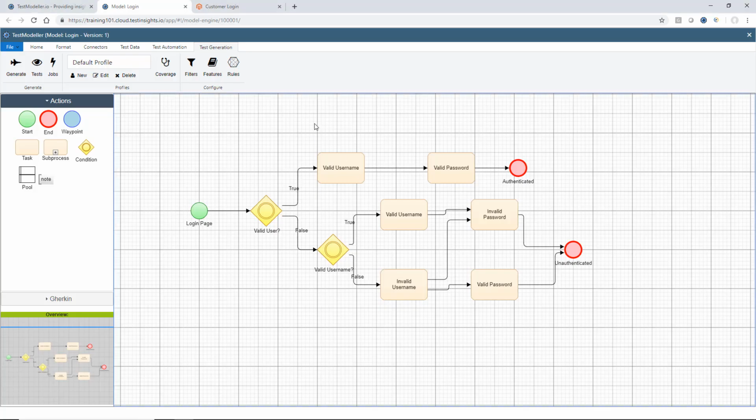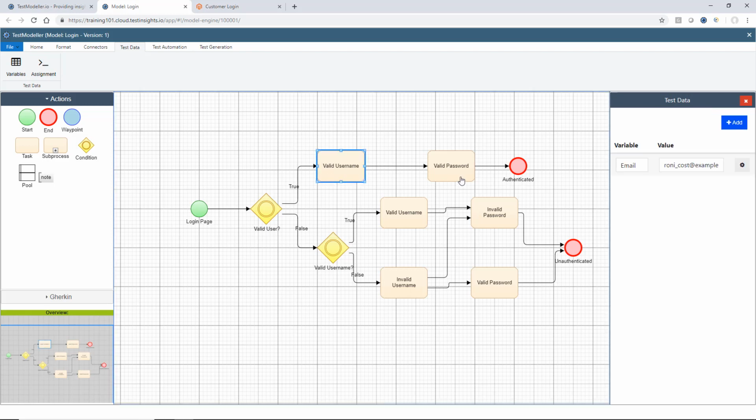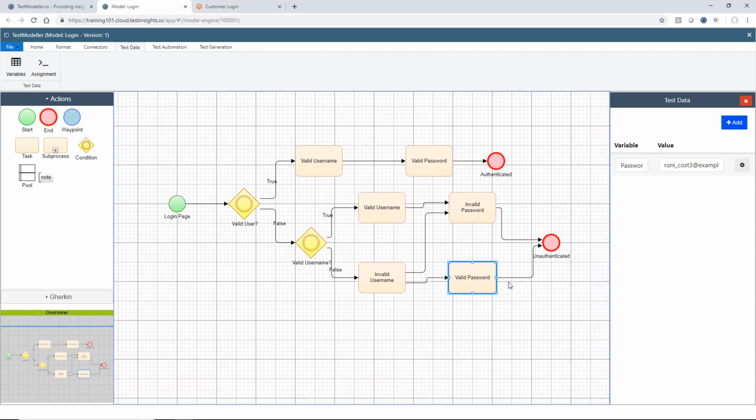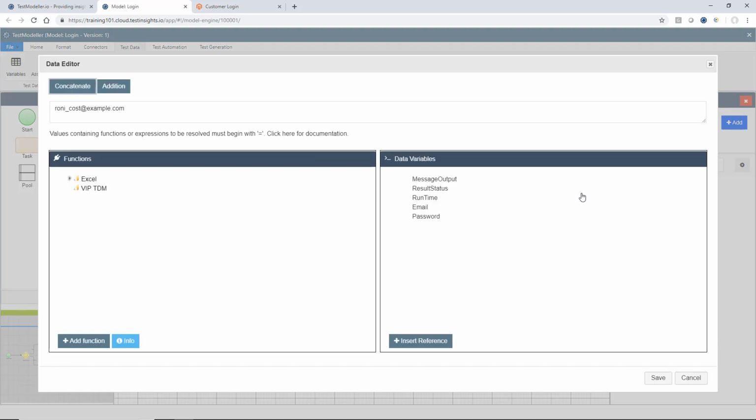Okay, we're just inside Test Modeler here and we've got our login flow open. In the previous video, we assigned static data values to each of the processes and tasks inside the model. Now, in this video, what we're going to do is use our synthetic data generation engine to create some synthetic data for each of these values. If I go into one of the blocks here and take a look at the test data and click edit, what you'll see is the static data value we had before. Now, if I click on this edit button here, our data editor window appears.